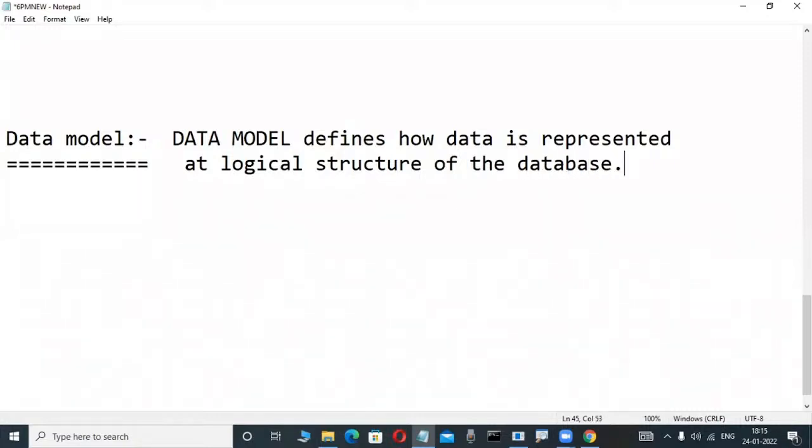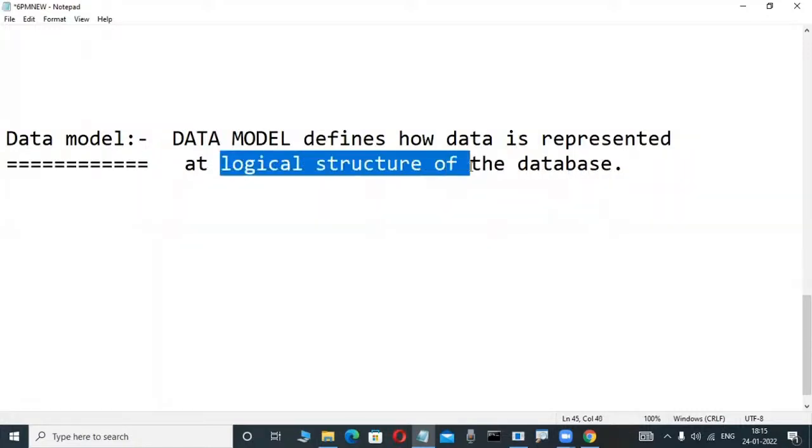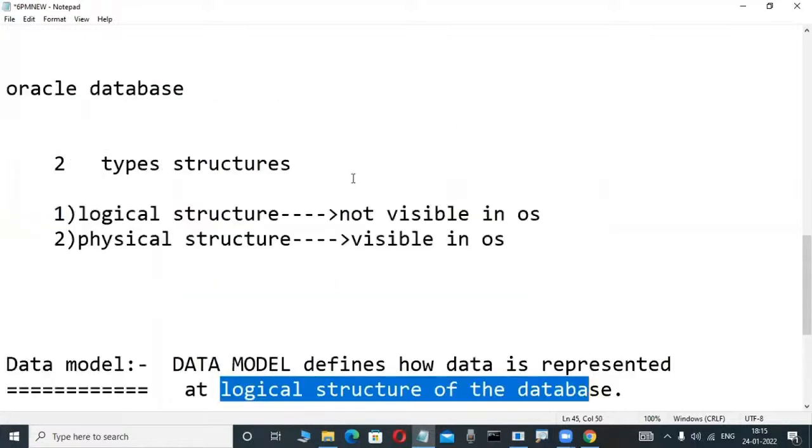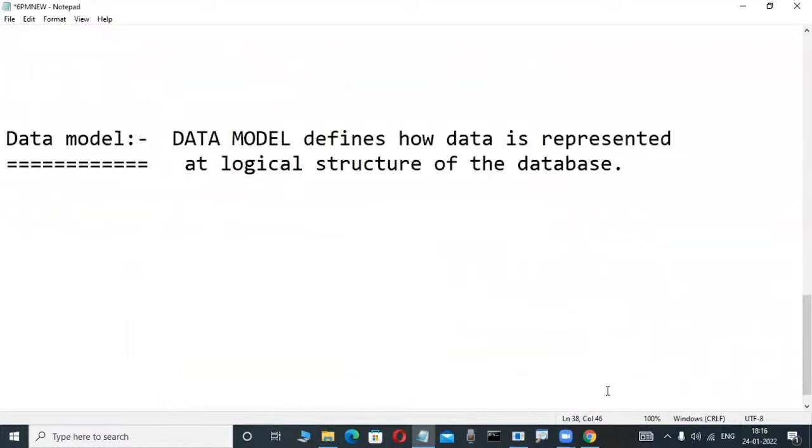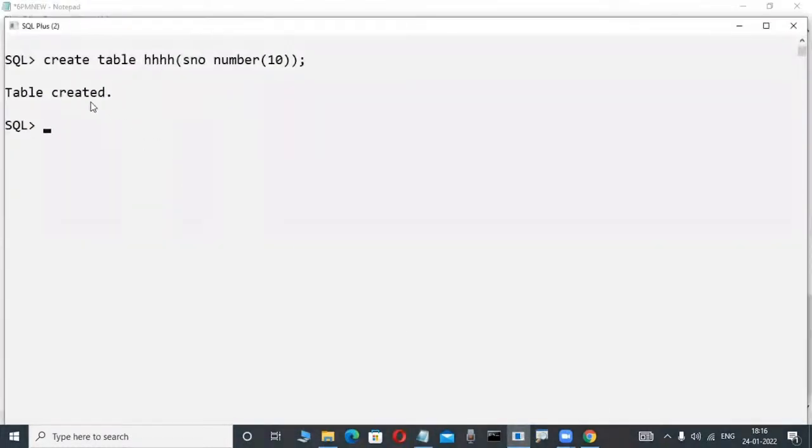Now check it out. What is a logical structure? As I told in the previous classes, a structure which is not visible in the operating system is called a logical structure. Maybe you create a table, which is not visible in the operating system, but that structure is visible in the database. Very good. Now in this database, how data is represented is specified in the format of records, but unfortunately these collections of records are in matrix format.